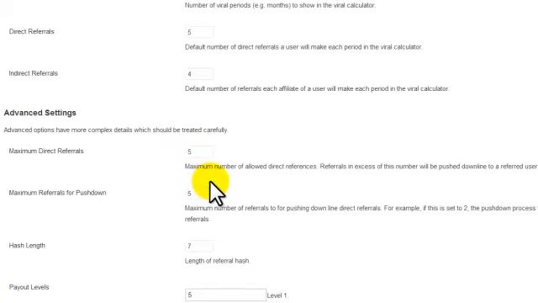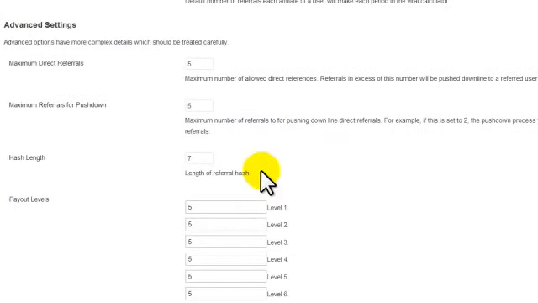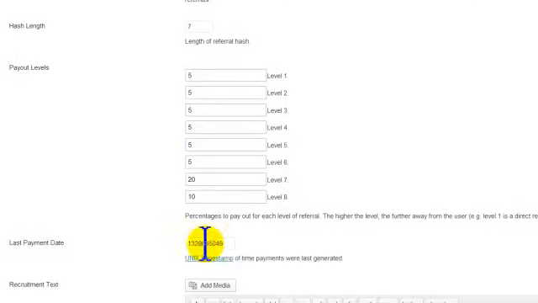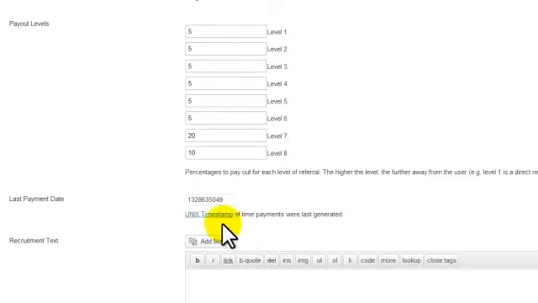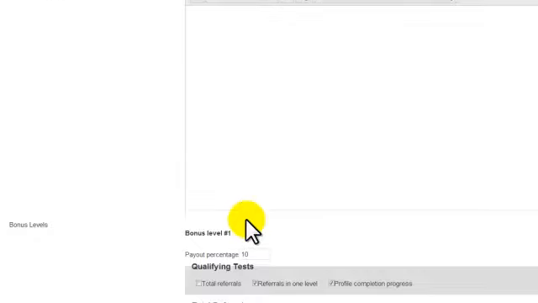Maximum number of referrals for push down. You might want to read these examples. I don't know what it actually means, but it has to do with the payout levels. This gives the amount of, this is the percentages that are paid out on each level. Okay, these are all in percentages. Last payment date, I don't know exactly how that works. Recruitment text, I don't know what that means.